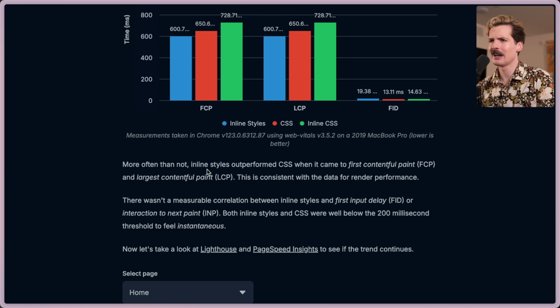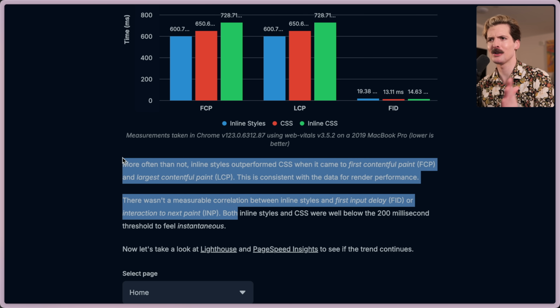Wild. More often than not, inline styles outperformed CSS when it came to first contentful paint and largest contentful paint. This is consistent with the data for the render performance. There wasn't a measurable correlation between inline styles and first input delay, or interaction to next paint. Good old pile of the different points at which you can measure how a page's loading performance works.